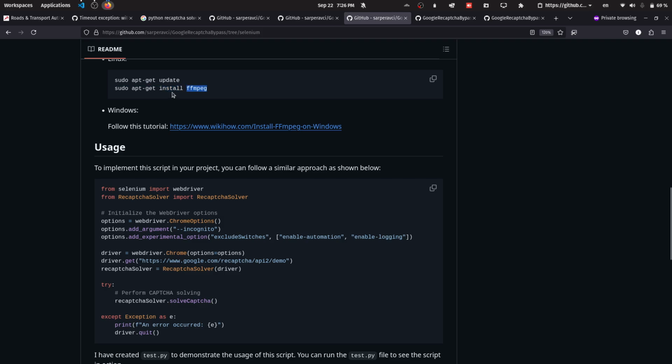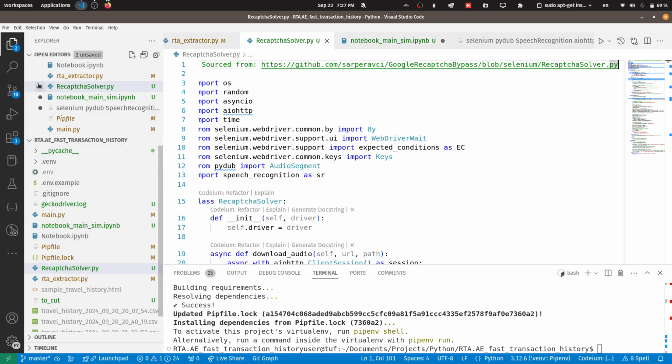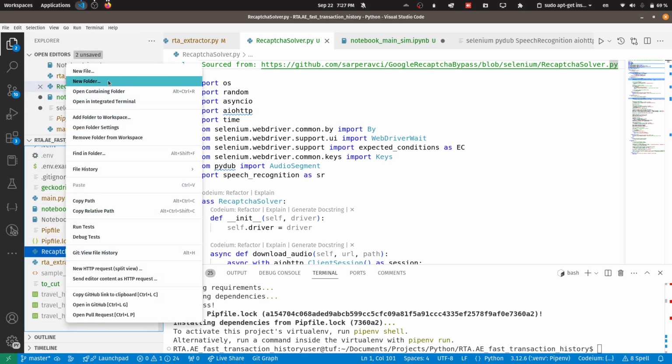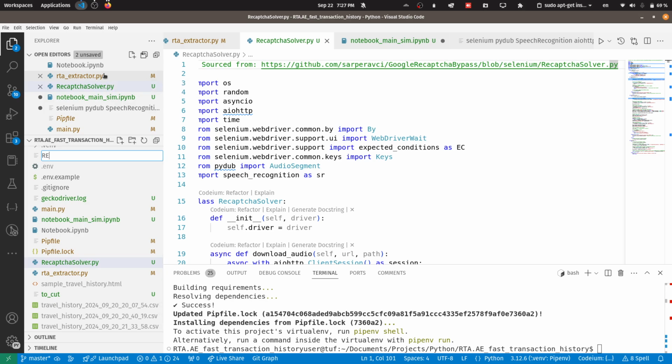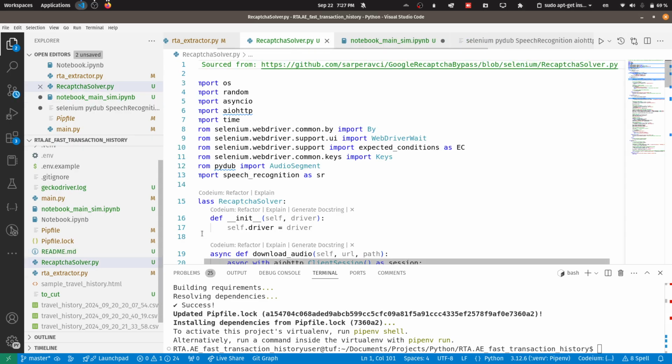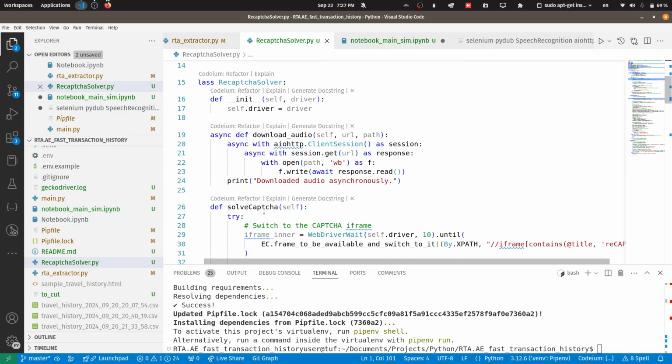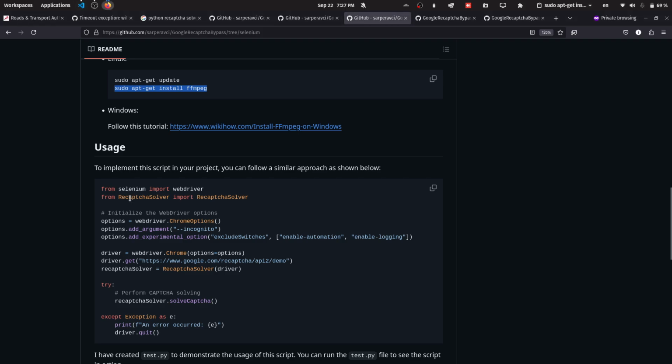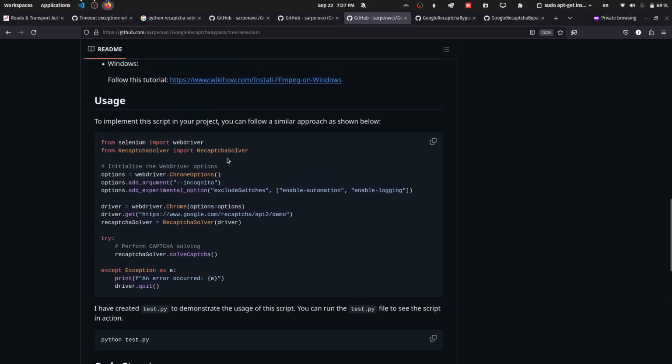Let's just add a readme here. It's getting out of control. So readme.md. And what else? So the Selenium version is like this. We imported this.